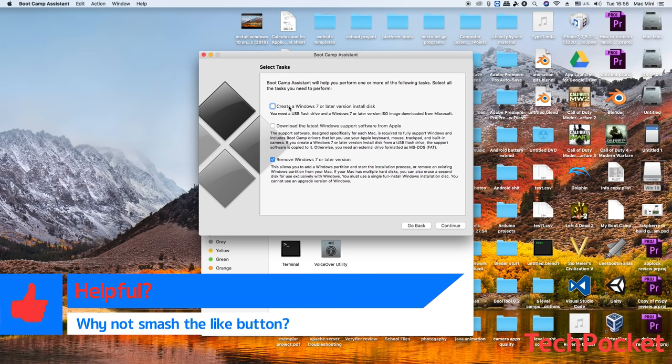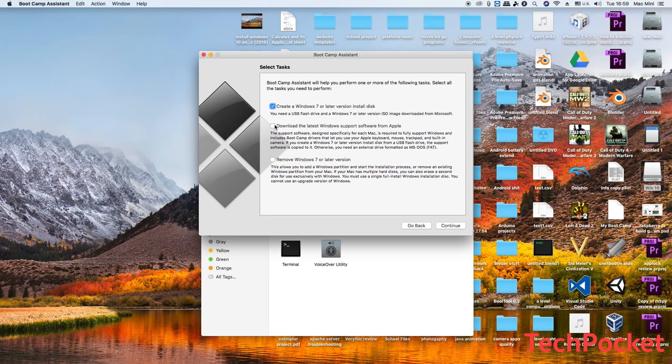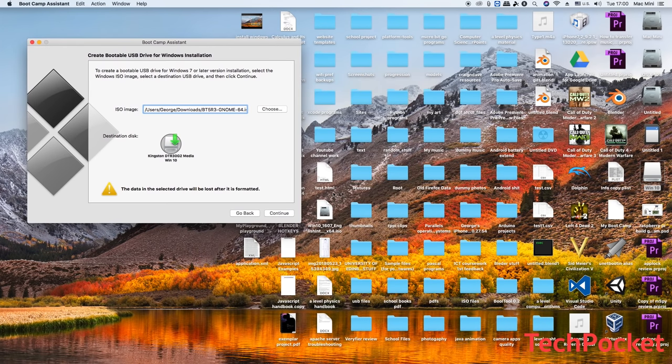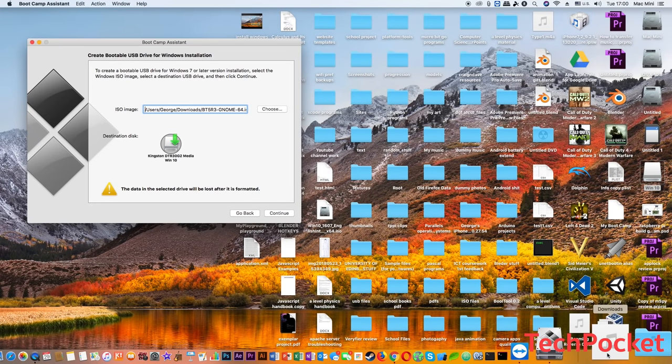If this option is missing, then check out the video that I have down in the description to get it back. Next, select create a Windows 7 or later version install disk, and this one as well, download the latest Windows support software from Apple, and click on Continue. Then you need to download the Windows 10 ISO image. After that, you should have the Windows 10 ISO file in your download folder.